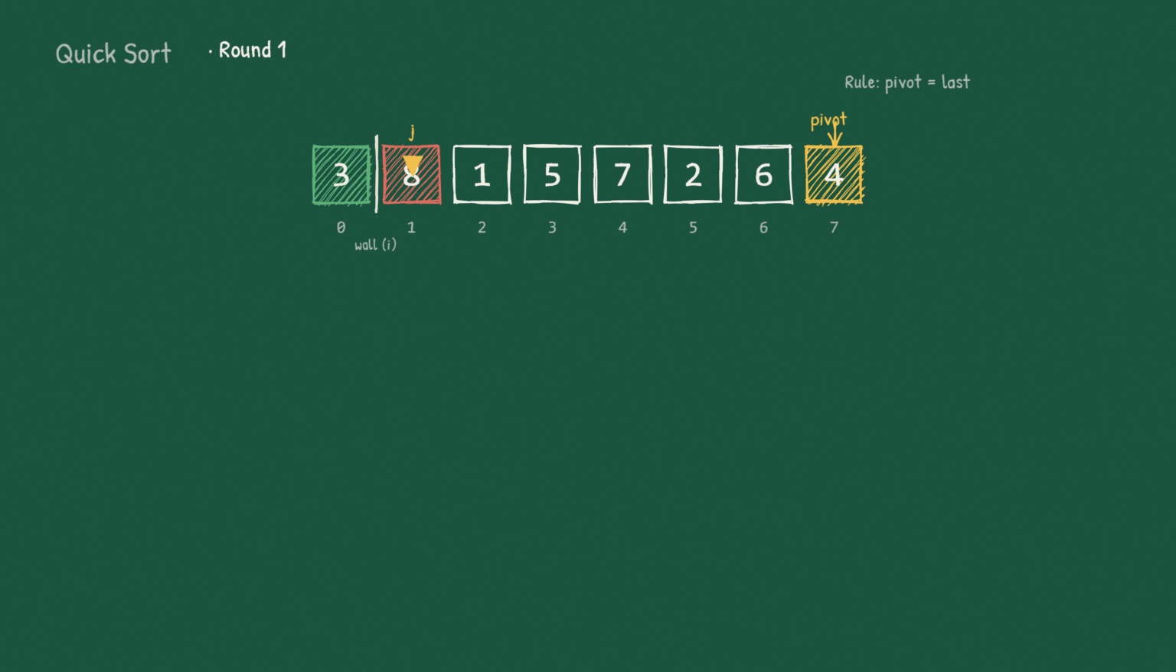Next, 1. Is 1 smaller than 4? Yes. Wall moves forward again, and 1 swaps with the 8 that's sitting there. 1 joins the smaller side. 5. Is 5 smaller than 4? No. 5 is bigger. Wall stays. 7. Smaller than 4? No. Skip. 2. Is 2 smaller than 4? Yes. Wall moves forward, and 2 swaps with that 8. 2 is in the smaller group now. 6. Smaller than 4? No. Skip. We've now checked everyone before the pivot.